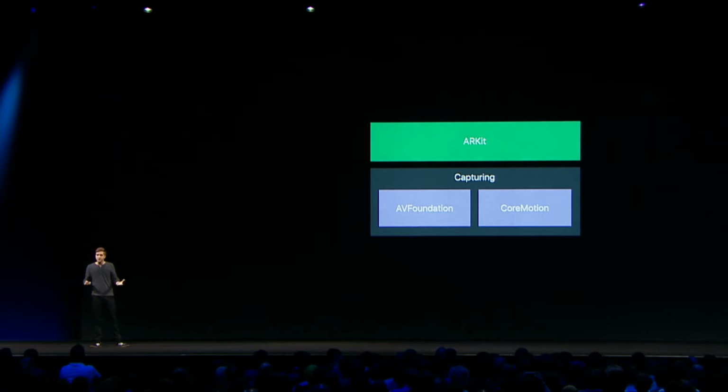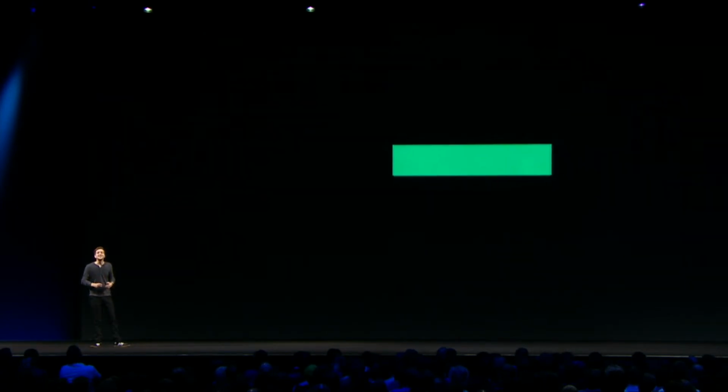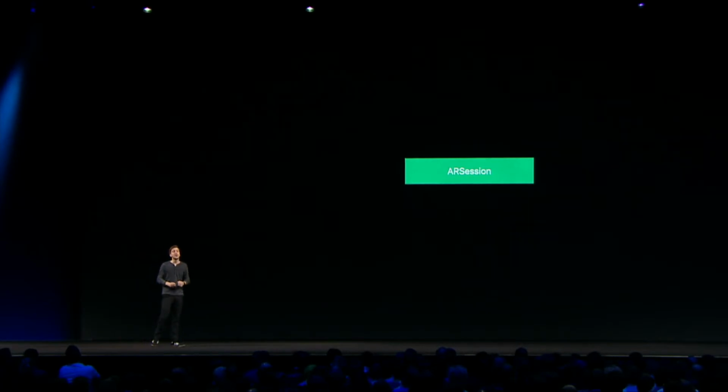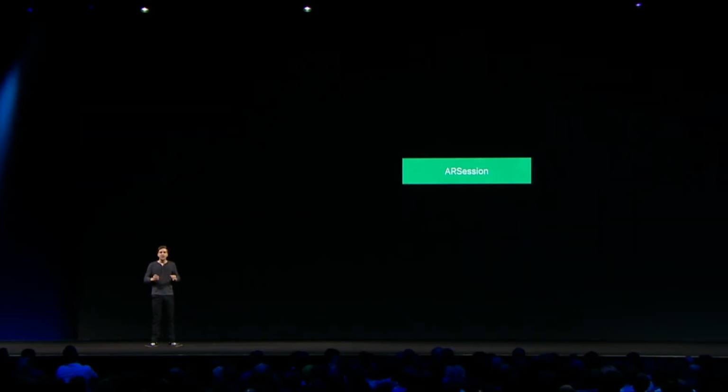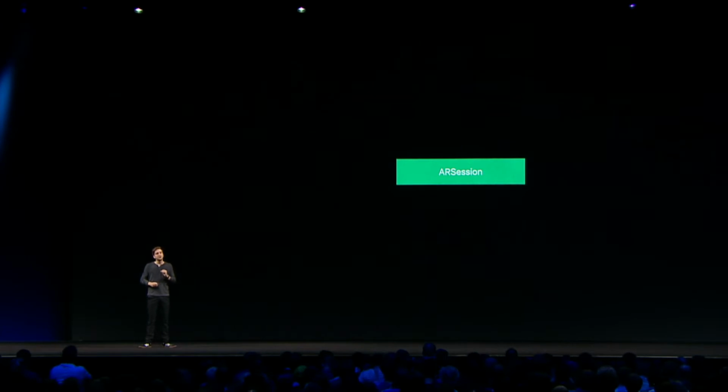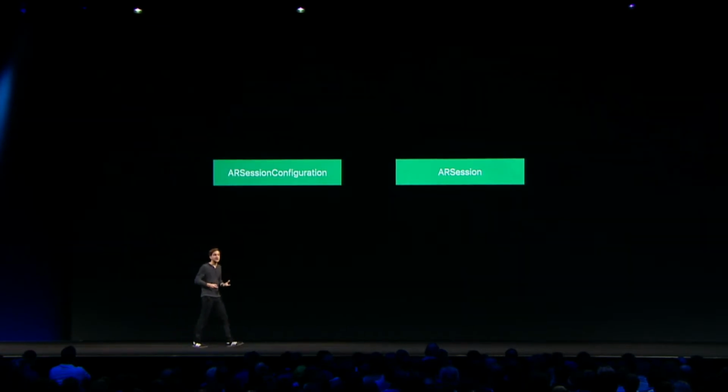So now how do I use ARKit? ARKit is a session-based API. The first thing you need to do to get started is simply create an AR session. AR session is the object that controls all of the processing that goes into creating your augmented reality app. But first I need to determine what kind of tracking I want to do for my augmented reality app. So to determine this, we're going to create an AR session configuration.